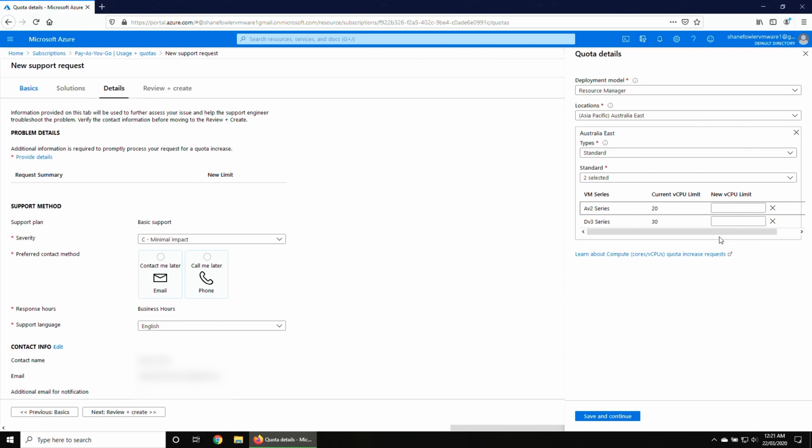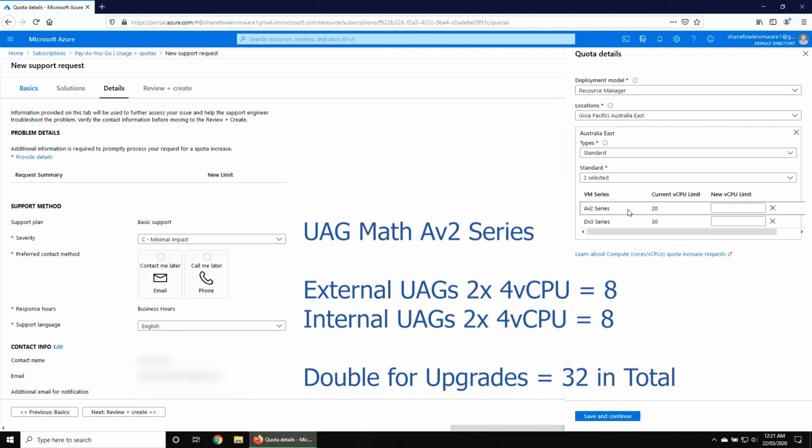And the remaining types we actually need to do some math around. So the first being the AV2, which is used for our UAGs. So if you're deploying either an internal or external UAG set, they're actually deployed in highly available pairs and use 4 vCPUs per virtual machine. So if you have both an internal and an external set, there's 4 of them, which means you need 16 vCPUs. But it doesn't stop there.